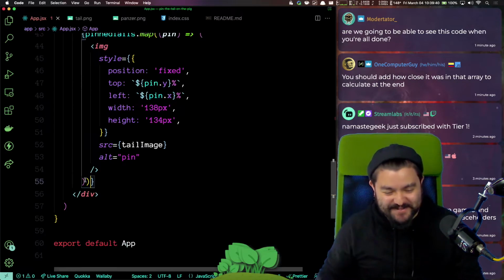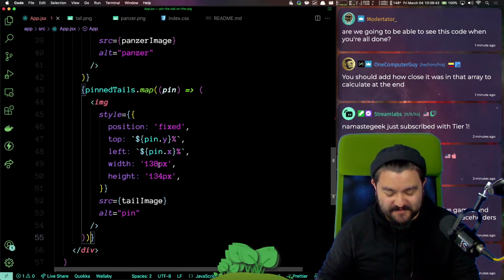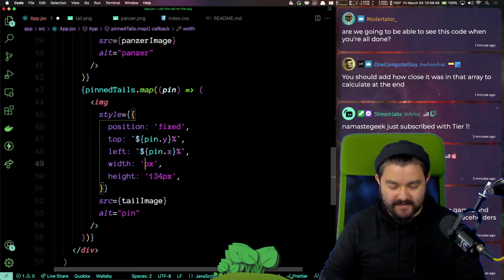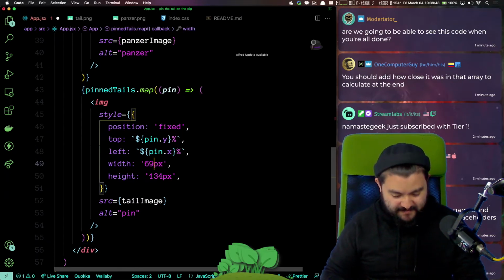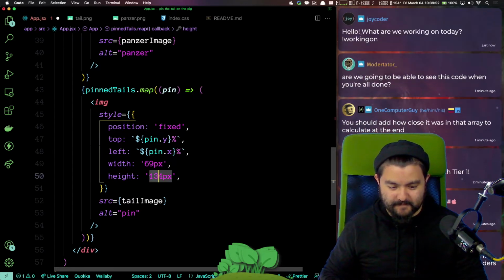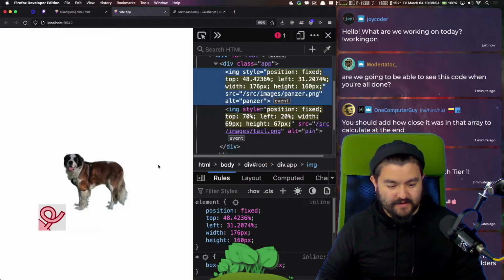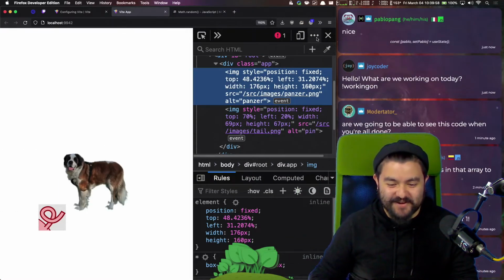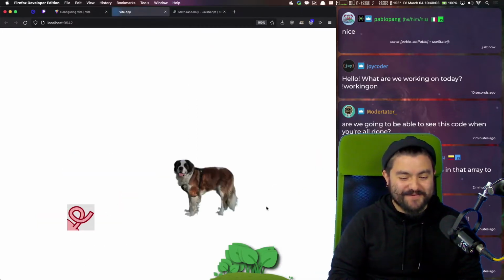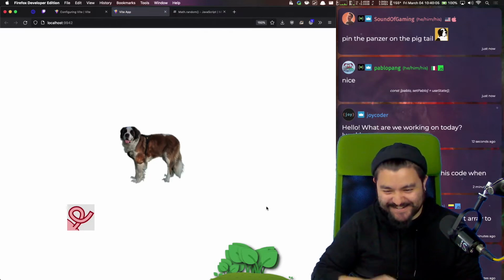Actually, I want it to be smaller than that, so I'm gonna half it. So what's 138 divided by 2? 69. And what's 134 divided by 2? 67. Great. All right, so people are going to be pinning. It's going to show up in random places on the page.